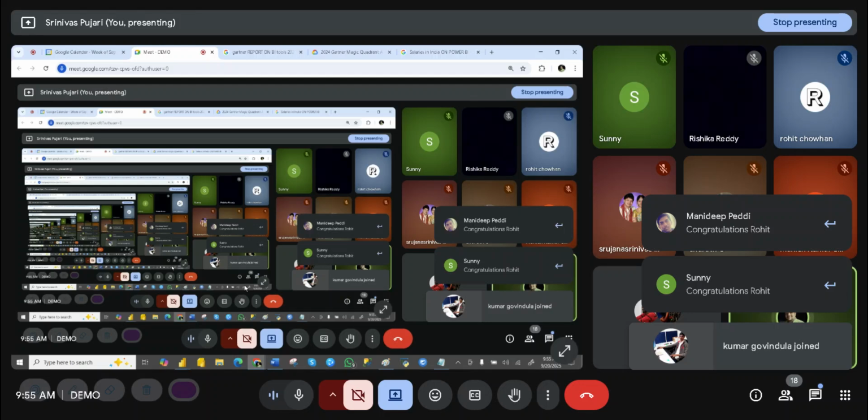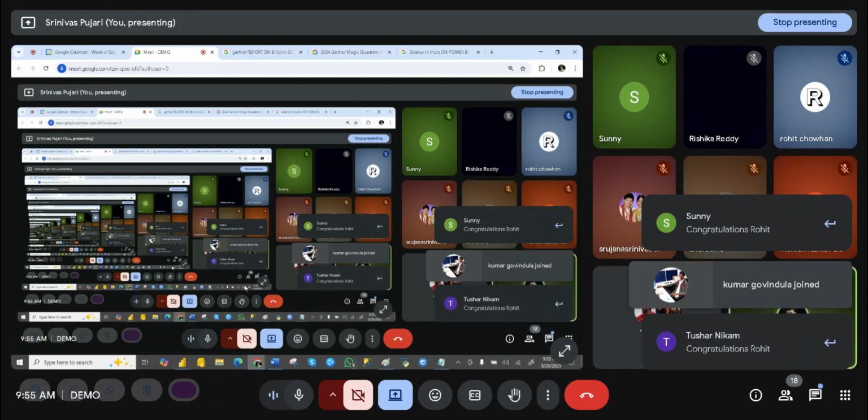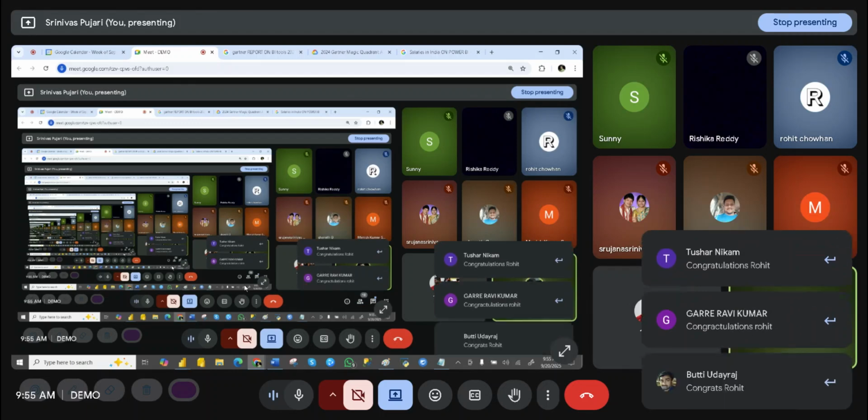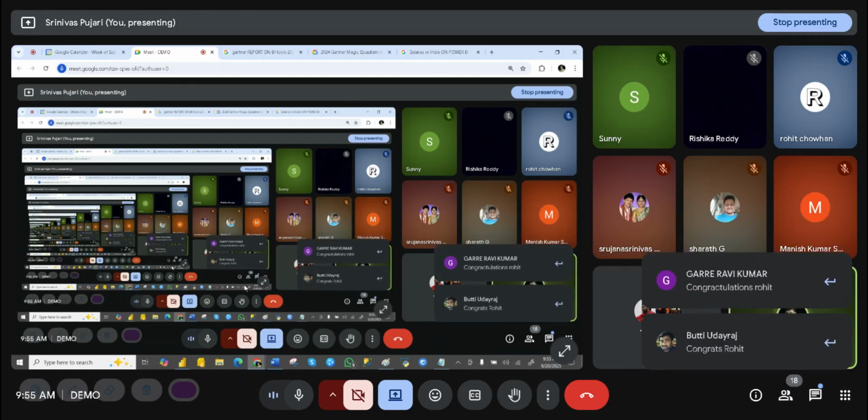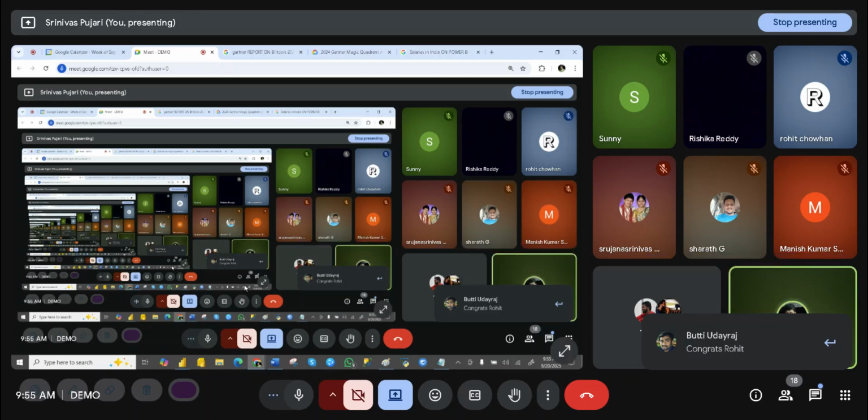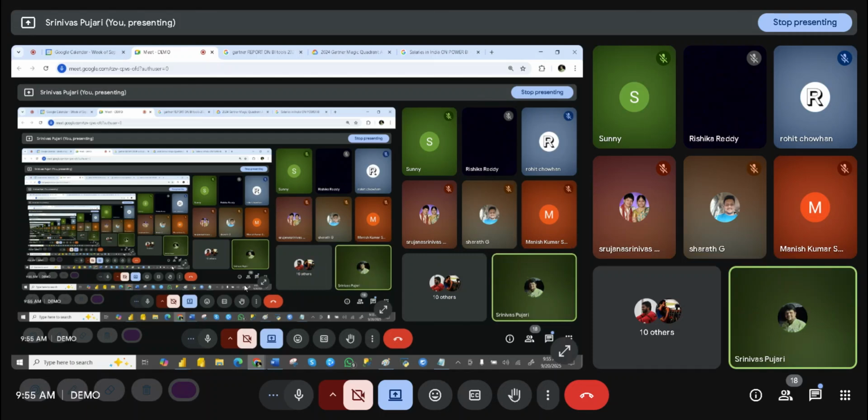So let me introduce myself, guys. Most of you know about me, I guess. Your friends or your colleagues or your relatives have already explained about me, what I have done, how many people got placed, and how my class was, right? So my name is Srinivas Pujari. I have a total of 15 years of experience in IT.